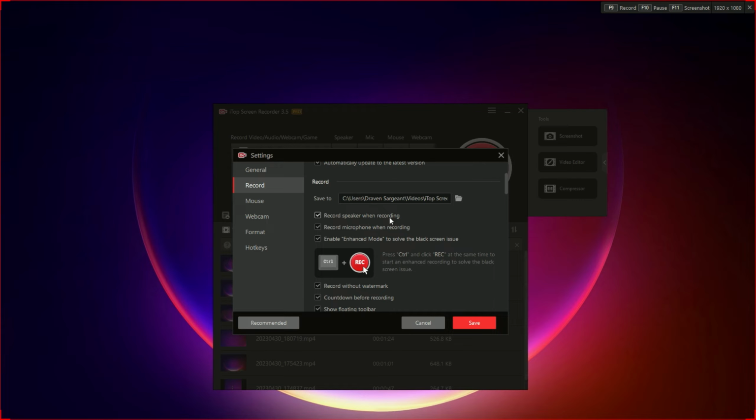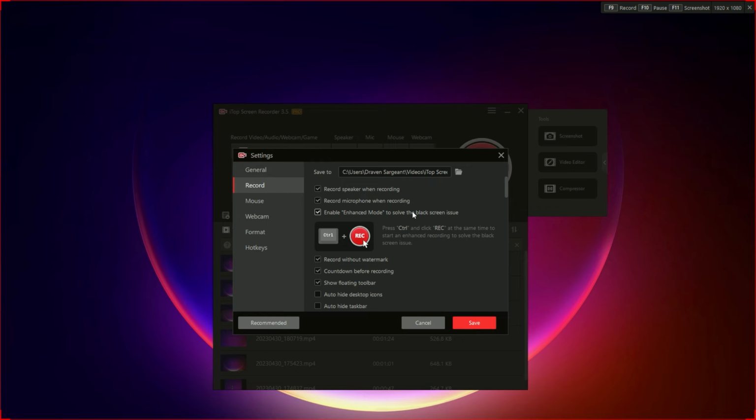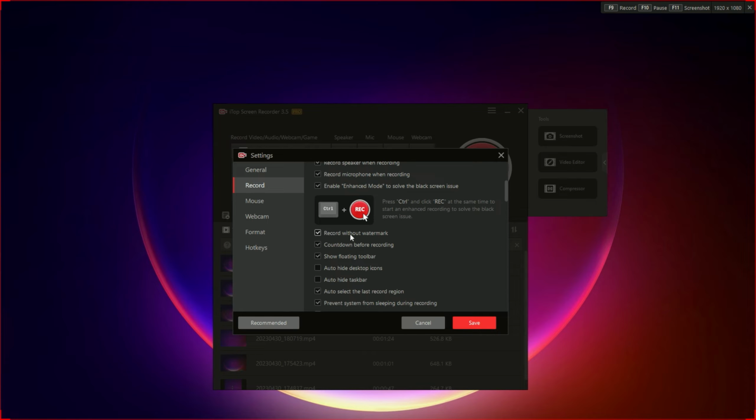We also have record speaker when recording, so this is to record whatever your audio device is. You also have record microphone when recording, enable enhanced mode to solve black screen issue. Maybe there's a black screen issue that's been happening with this program and they added that. You also have record without watermark, so you can turn that on or off, or you can add your own as well.